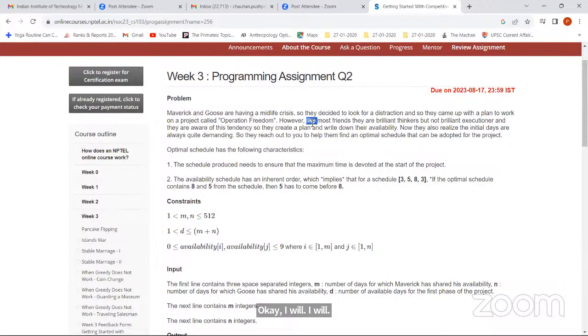Okay, thanks. So before I stop sharing my screen, does anyone have any questions with regards to the week 3 assignment, question 2? Okay, I'll take silence as no. Thanks, everyone. I'll stop sharing my screen. Okay, sir. Thank you. Yeah, thanks.